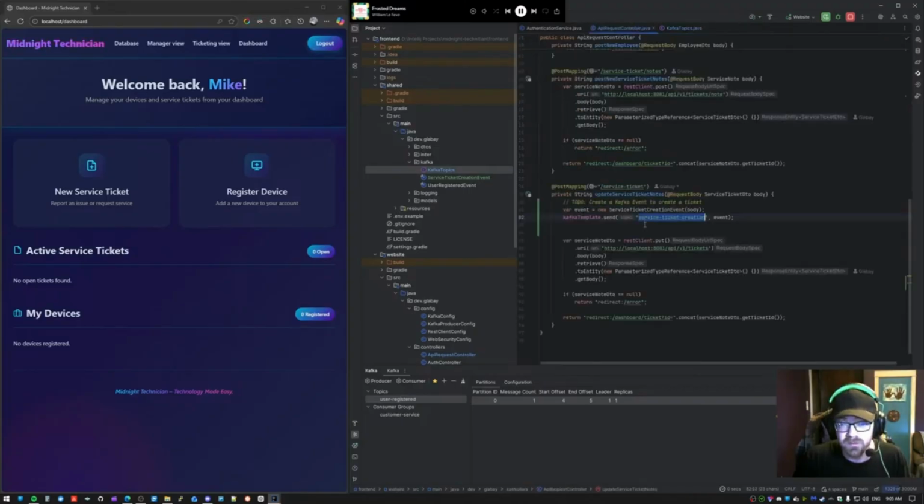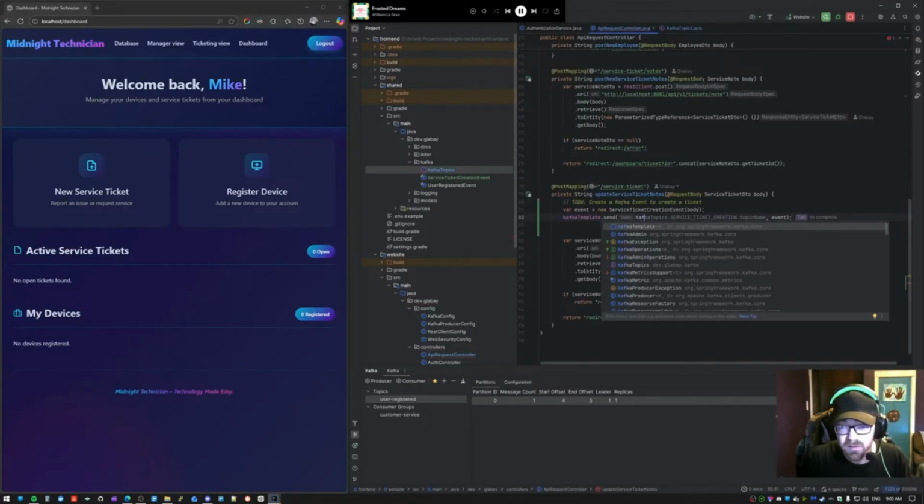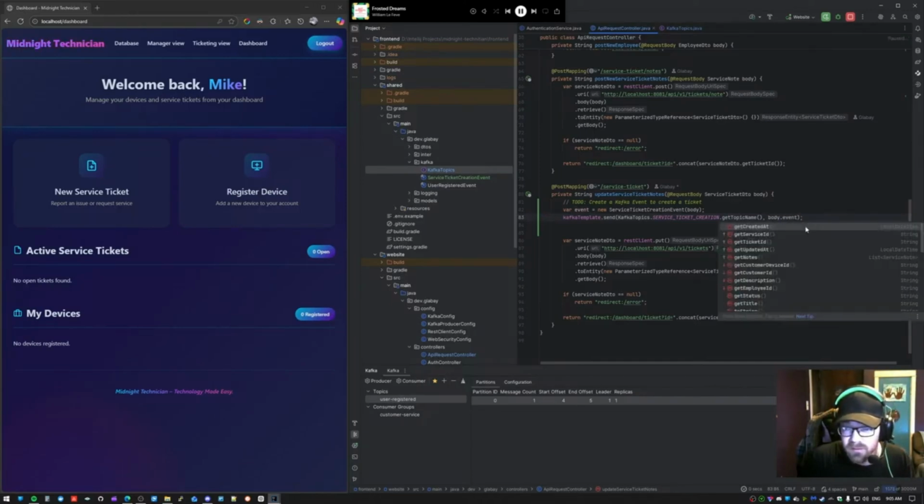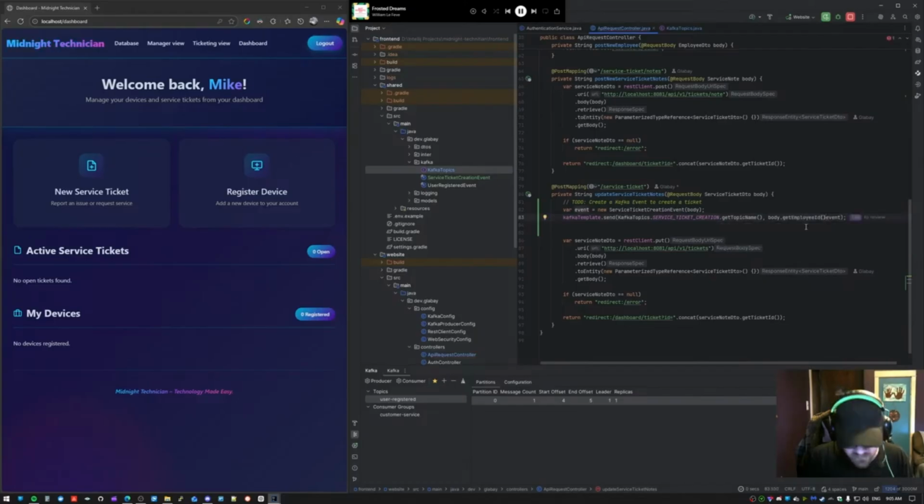Cool. And we'll copy this, jump back here, get rid of this, and we'll do Kafka topics, service ticket creation. There we go. Topic name. Get topic name. And we're also going to pass in body dot email. Oh yeah, the employee ID is the email address. That's right, I think. If not, we're passing in the employee ID.